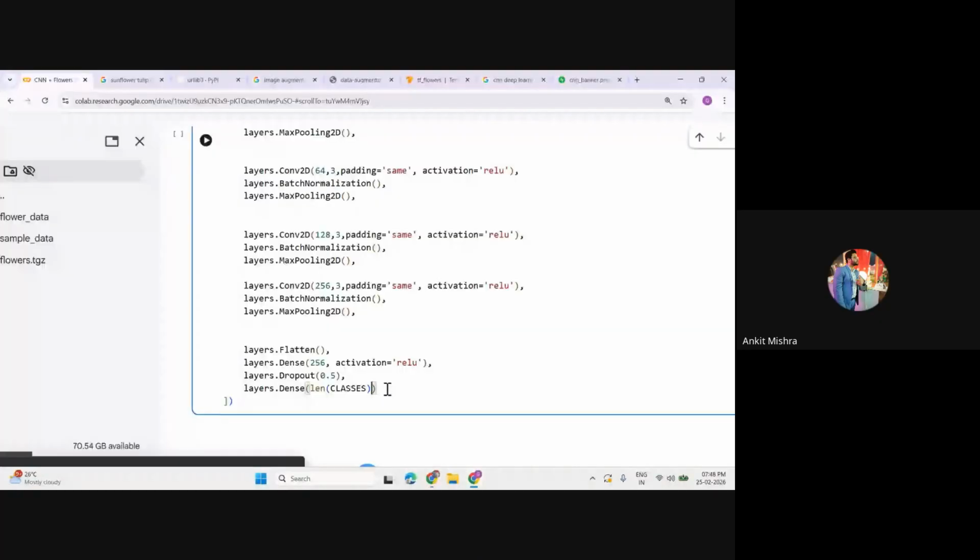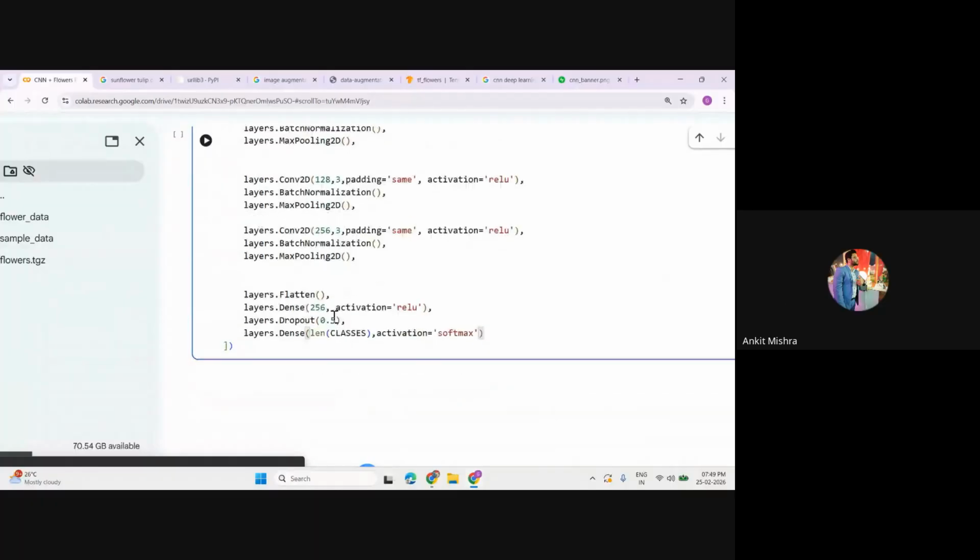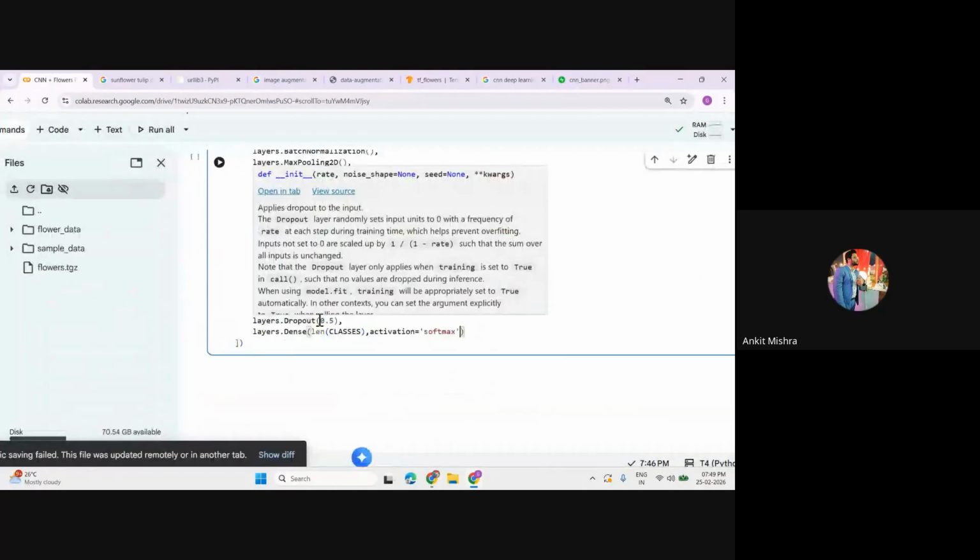So this is the final output. The output is not ReLU, it should be Softmax, right? So we'll remove this ReLU and change it to Softmax, SOFTMAX. Now Softmax generally works on the probability part, and in this way we have created this complete CNN model. Now let's just run this.